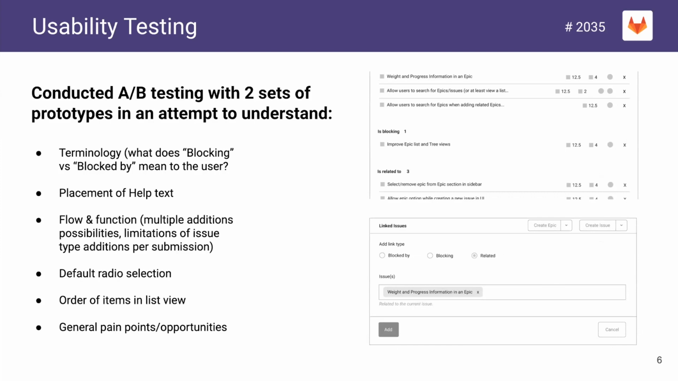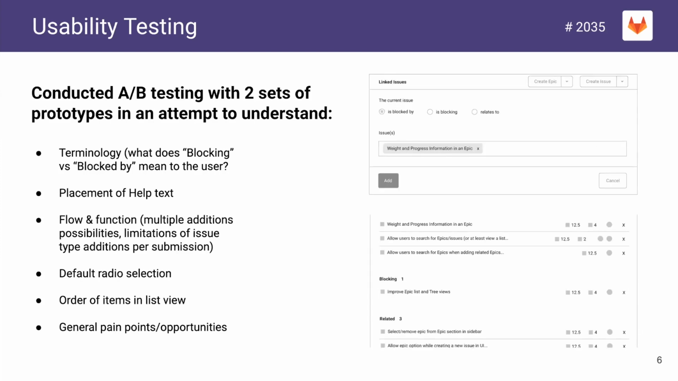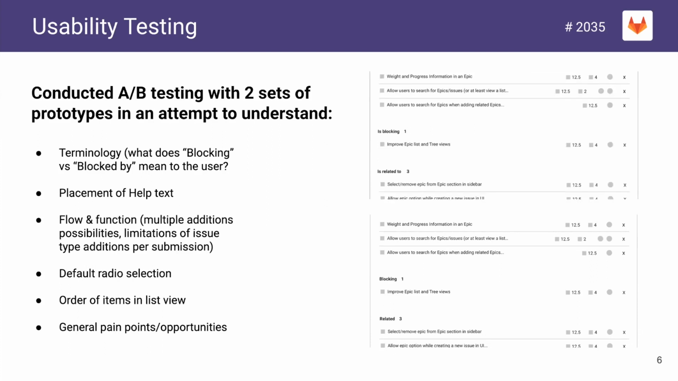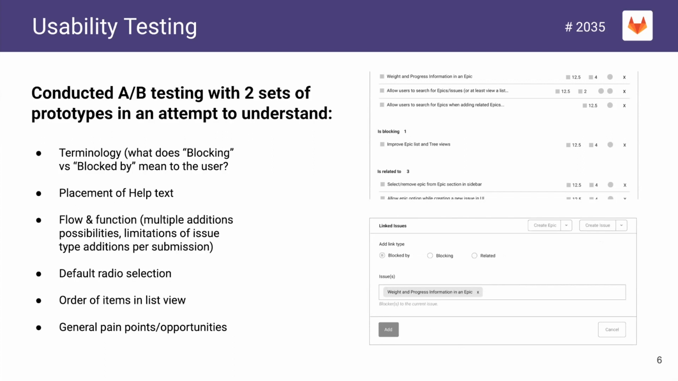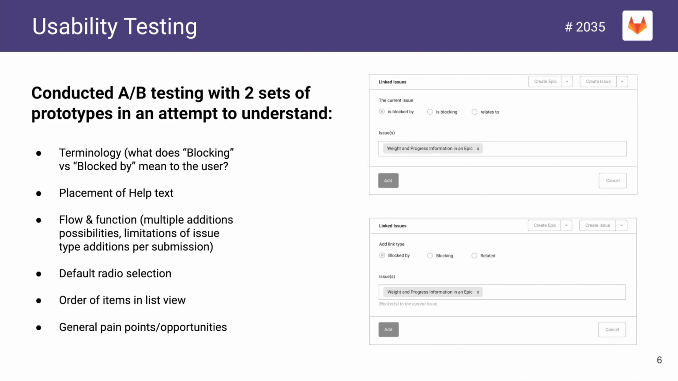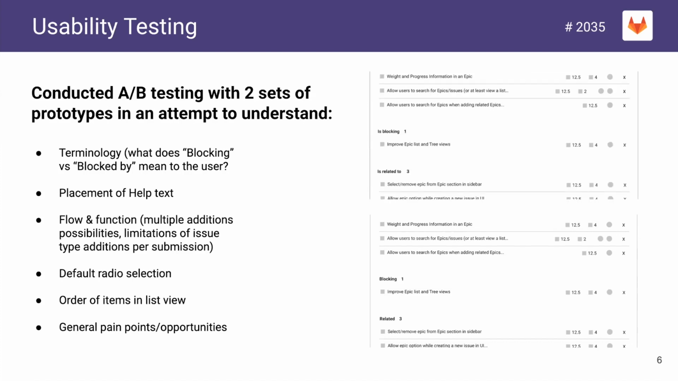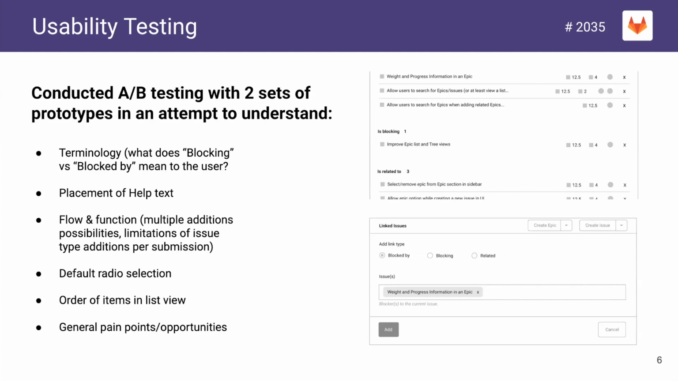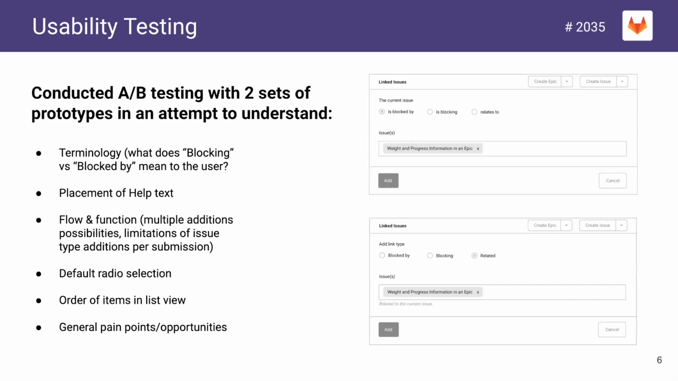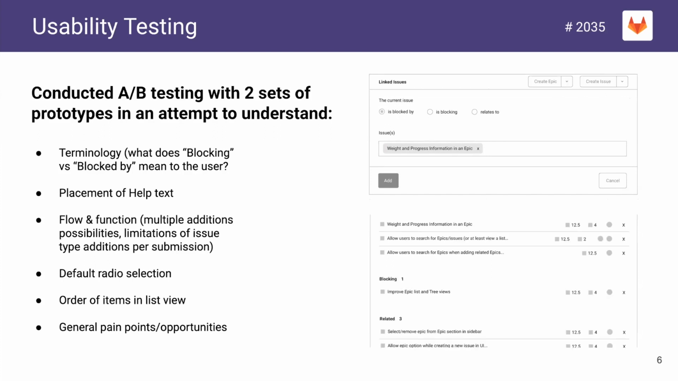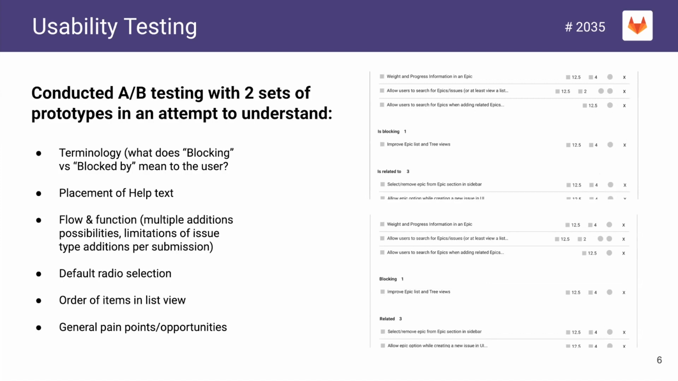The default radio selection. So I saw related as a less destructive approach in that it didn't necessarily imply that there was a problem in the way blocker items would. Would it make sense then to have related selected by default? And which item would they use the most? The order of the items in the list view, and even whether or not it should be all visible or in a different layout, such as a tabbed view. With regards to the order of the items, did it matter if we put blocked before related? And which did we expect to have in the longer list? Which was more important and why? And then finally, explore any general pain points and seek opportunities with each of the layouts.